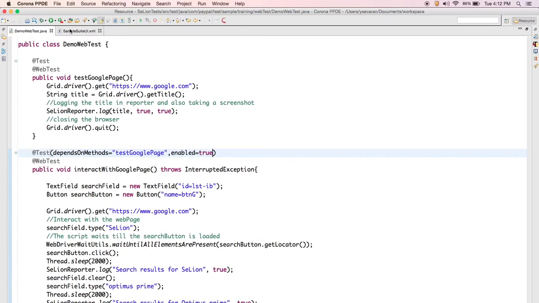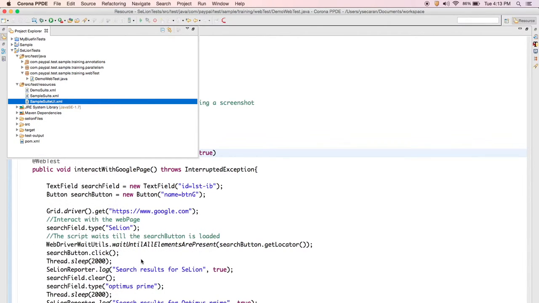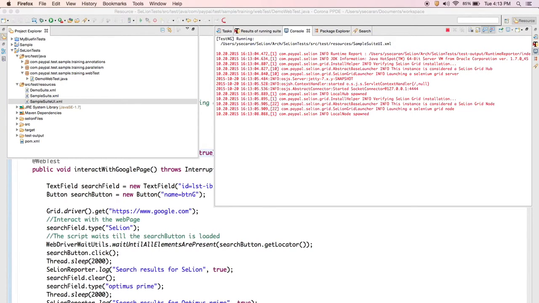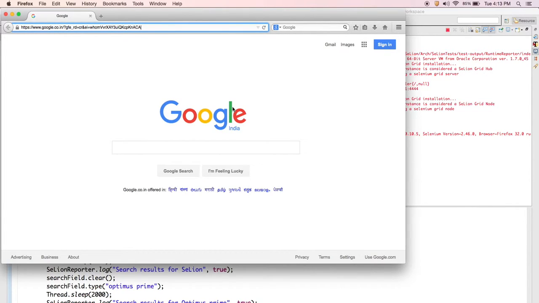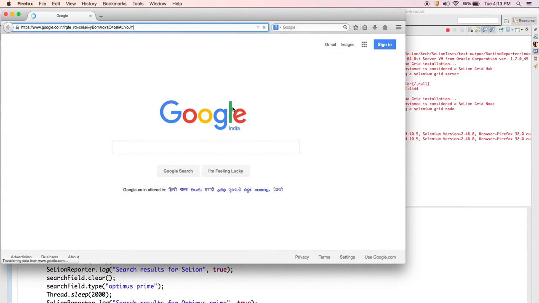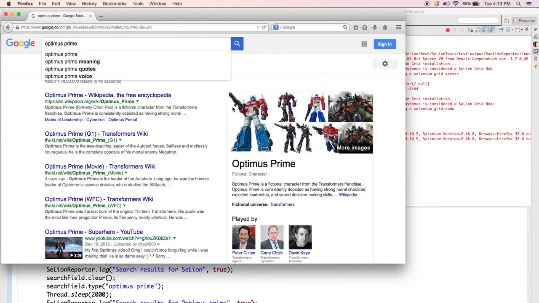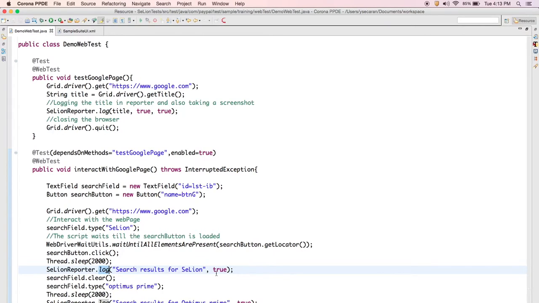Now let me run this entire suite. So what happens? A Firefox instance will be opened. It will load the Google page. It will get the title and it will close, followed by another Firefox instance, which will again open the Google page, type the SeLion, it will clear, and then it will type Optimus Prime. Now this entire set of UI actions will be run in a fast manner, which you may not be able to notice the flow. In such cases, you can always log it into the screenshots and you can view it.